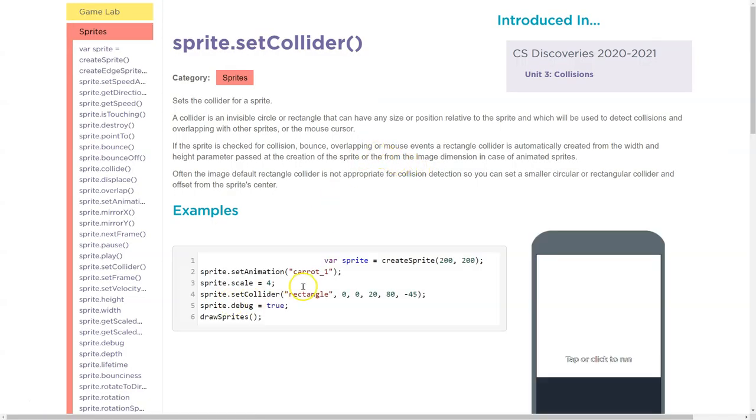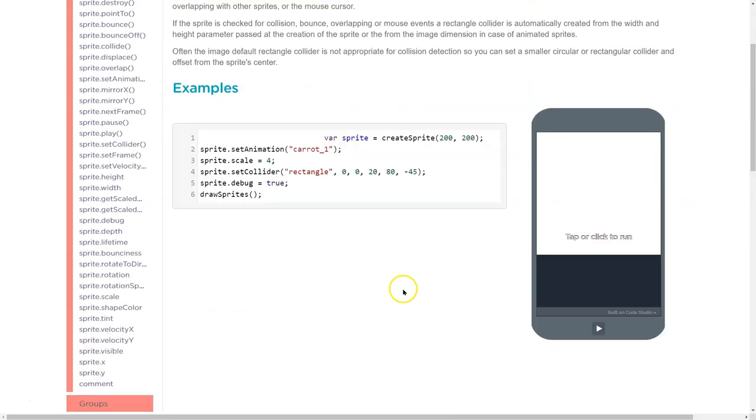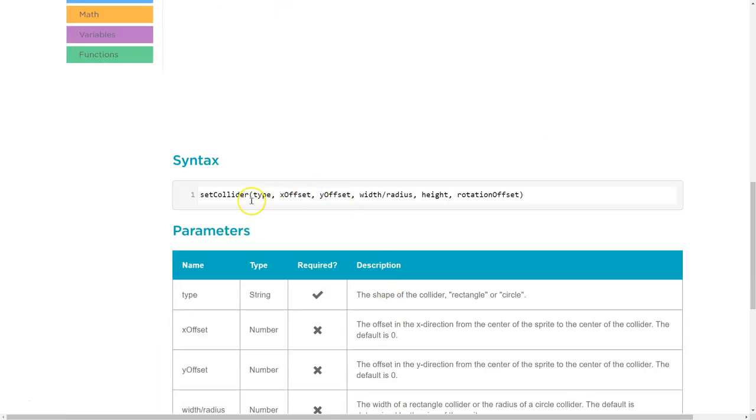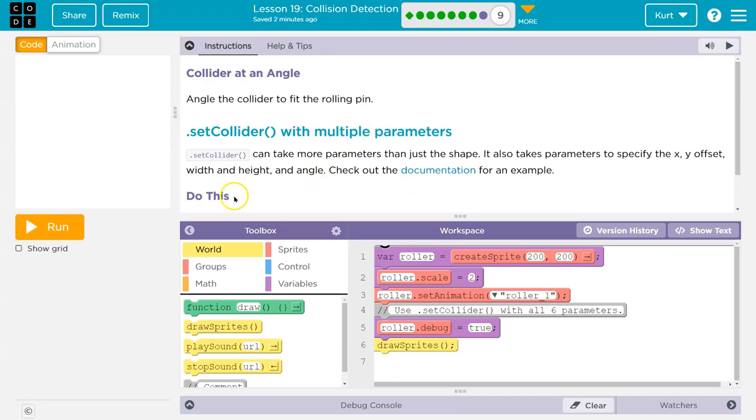Okay, set and wow, look at this. Rectangle 0, 0, 20, 80, negative 45. And down here it explains all of this, okay? So type, X offset, Y offset. So how much we want to shove over left and right. Width or radius, height, and then the rotation offset if we would want to turn it some. Okay. So that is good to know.